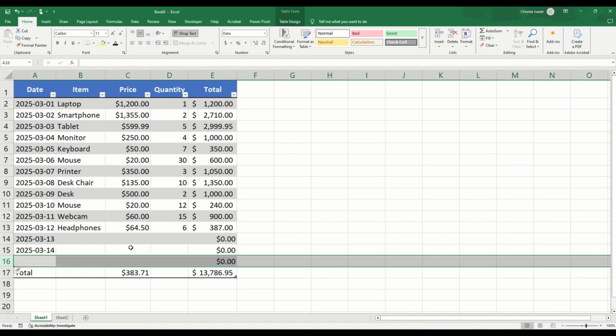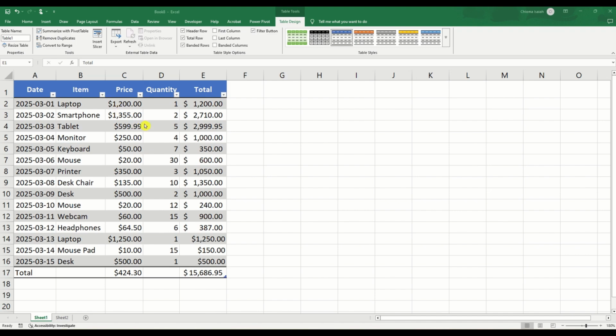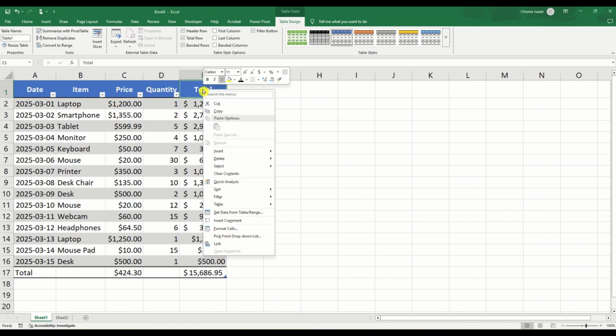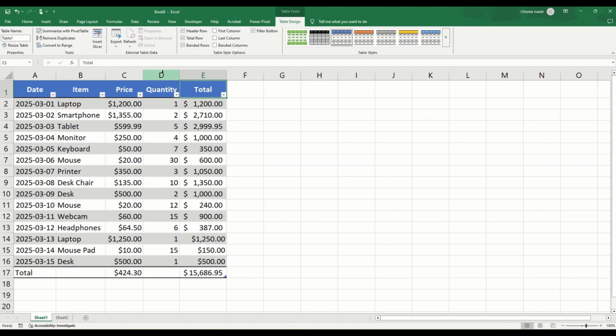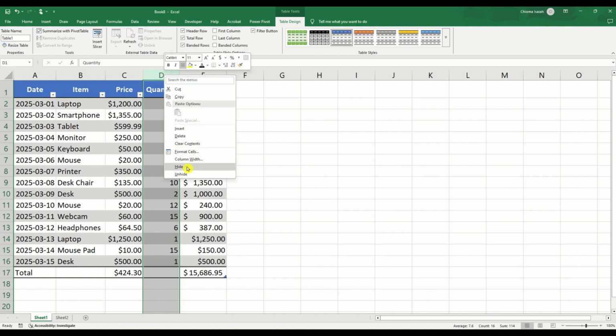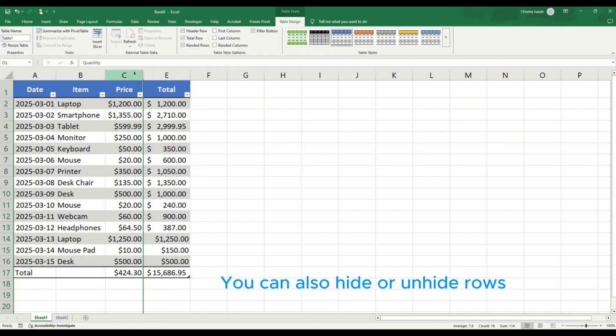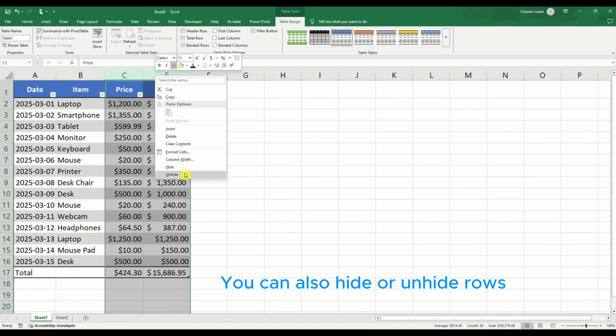Now we'll type out the rest of our data. If you want to insert a new column, you can click on any existing column, right click, click on insert, and you can insert a column either to the left or to the right of that column. You also have the option to hide a column. Click on the column header, right click, and you can choose hide. To unhide, click on the columns around the column which is hidden, right click, and click on unhide.